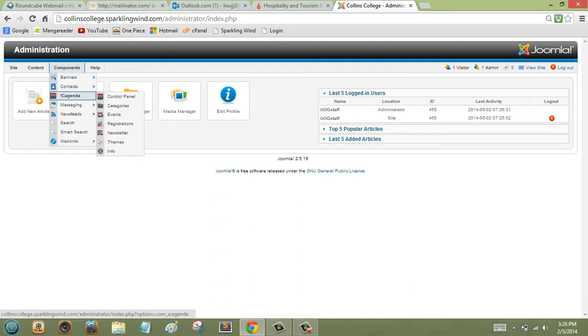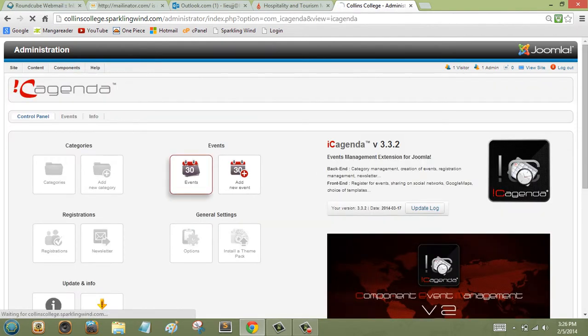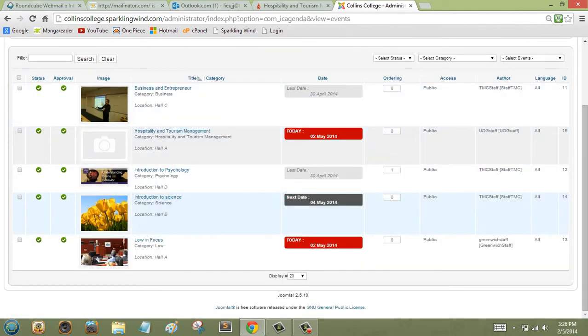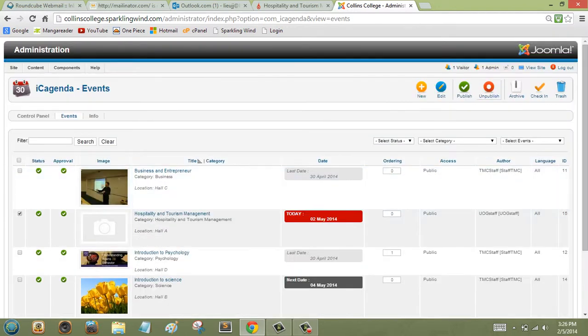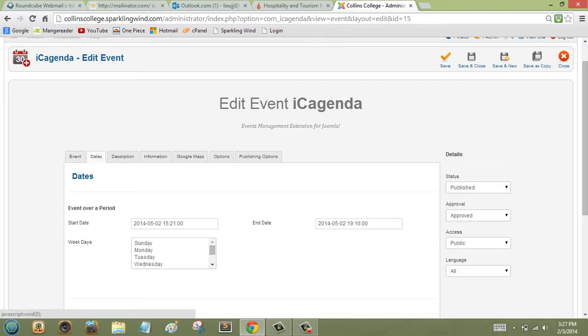It's under IC Agenda, Control Panel, Events. Here, the staff can view all the events held. They are able to edit the event details, such as change the title, the category, select event image, the date of the lecture, and the description of the lecture.